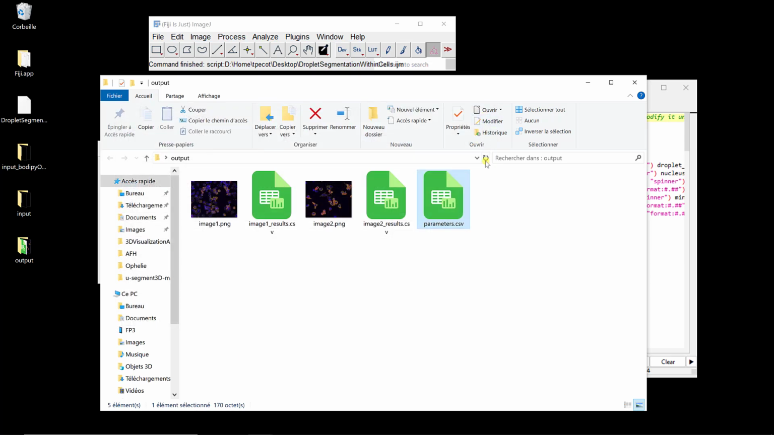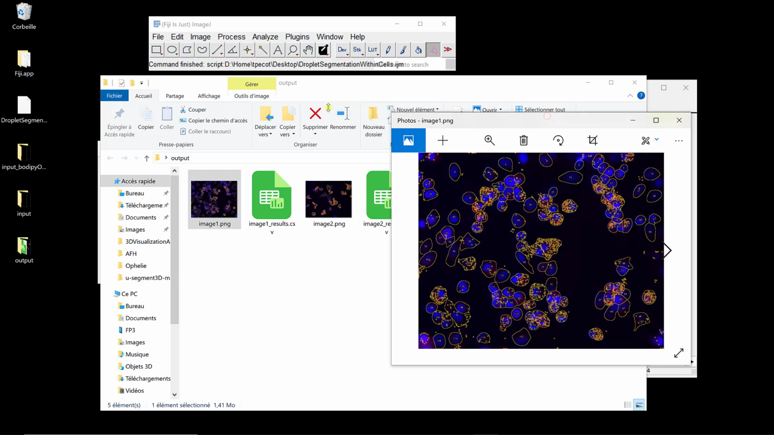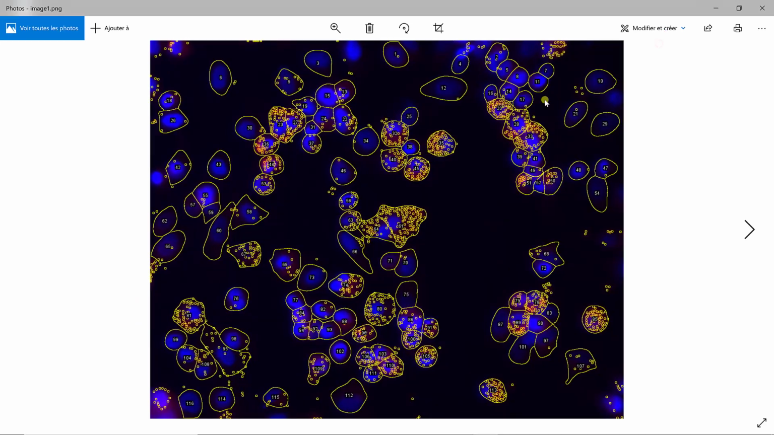We are in the FAIR era, and so we need to do reproducible processing. The result images look like this. So here is the first image. Let me put it full screen. It's the image. We see the original image with both channels, blue and red. The cells are outlined in yellow, large structures, and then the droplets are also outlined in yellow.